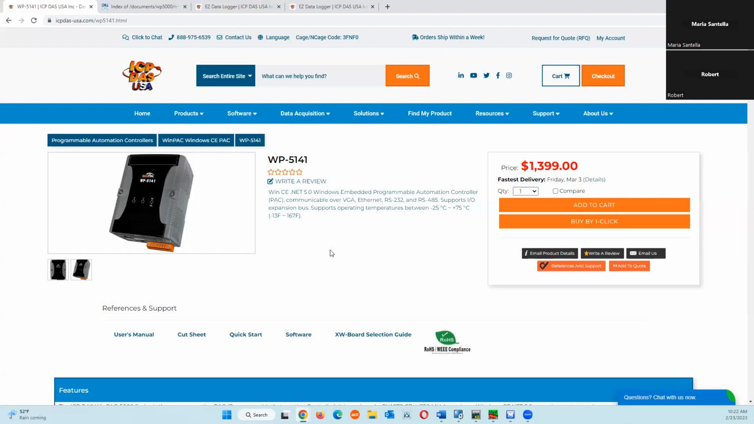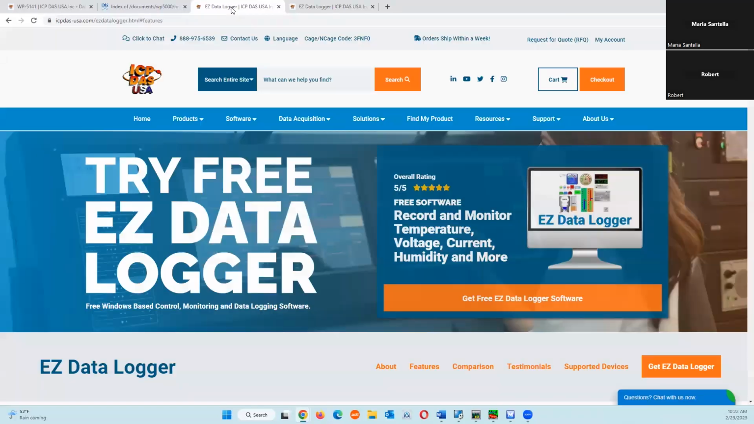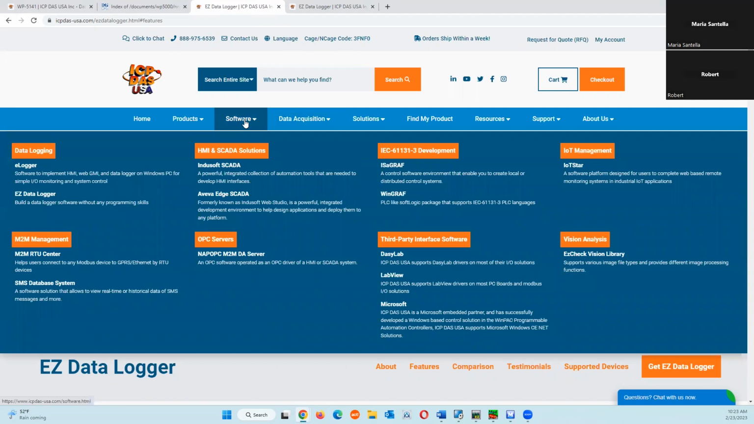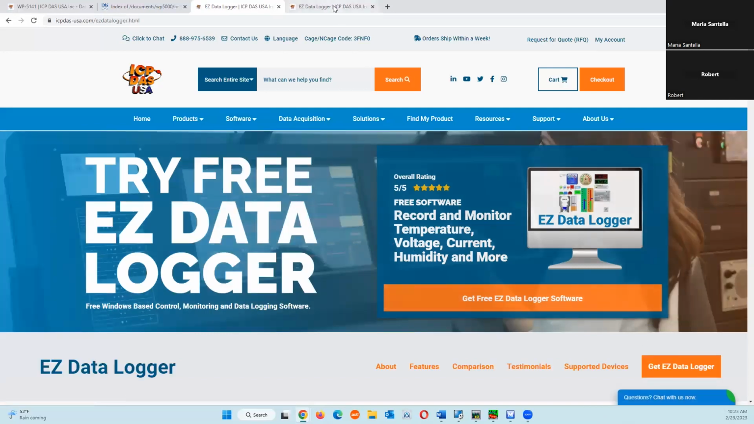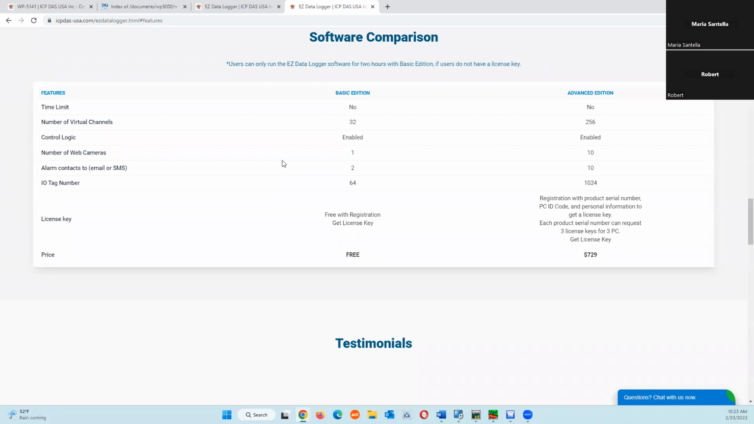Okay, the next software which I want to show you is our Easy Data Logger software. This is compatible with our Modbus RTU, Modbus TCP and DCON data acquisition modules. You must have at least one of our devices in the application to run both the free version and the paid version. I'll show you the difference in a minute. I just want to show you it's available on our software link from our homepage, and it's right here, Easy Data Logger. It brings you to this page where you can download the software itself. Listed below are the limitations of the software.